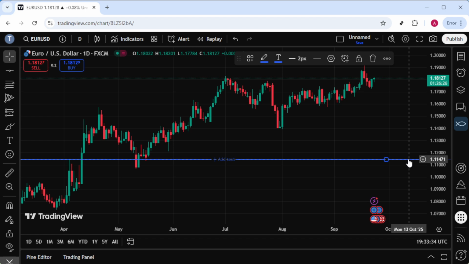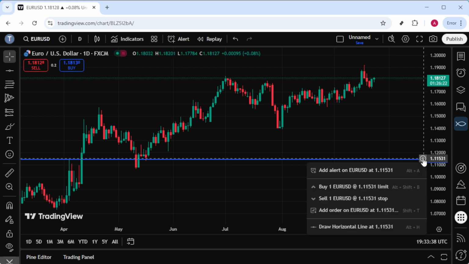Now, after you've added your horizontal line to the chart, take a closer look. You'll notice a tiny plus sign next to it. TradingView has made it intuitive by placing this sign for quick access. Go ahead and click on that plus sign, and a drop-down menu will appear. It's in these simple, accessible features where TradingView truly shines. From the drop-down, select Add Alert.